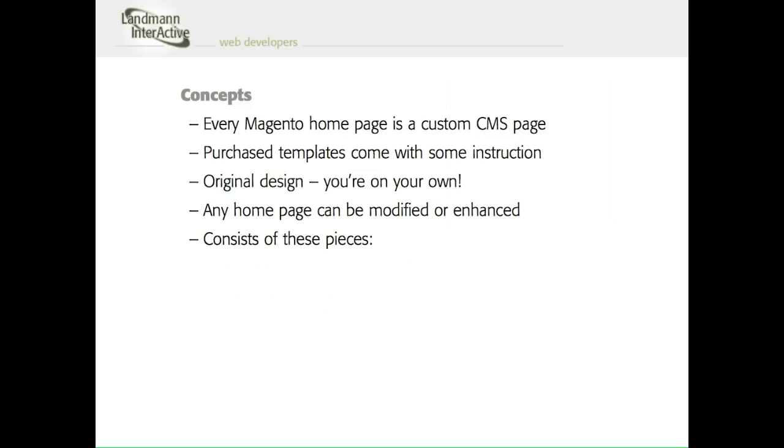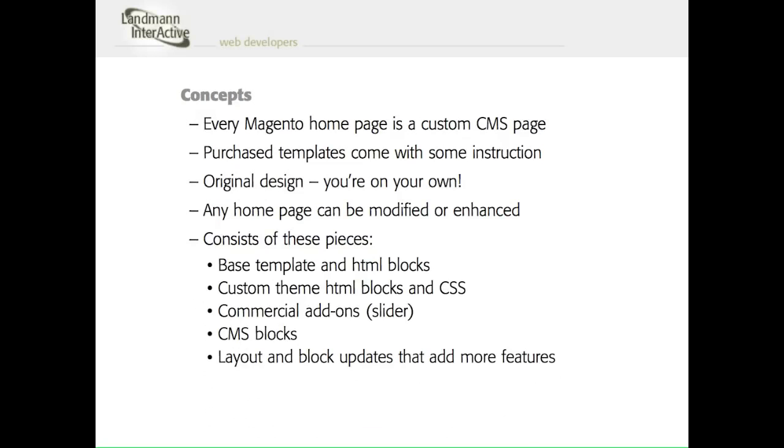Some of the things you need to know is that every home page in Magento is a custom home page, and you may get some instructions from a template, but they may or may not make sense. If you do your original design, you're kind of on your own. You've got to understand how this works. And the homepage will consist of many different pieces scattered throughout the Magento system, including the base template and your custom theme, possibly commercial add-ons.